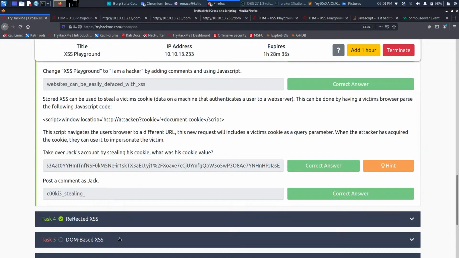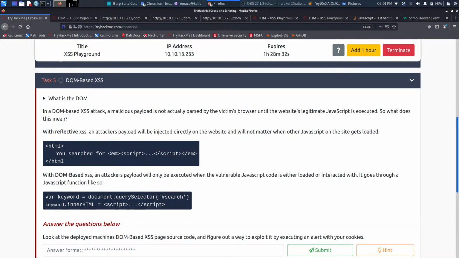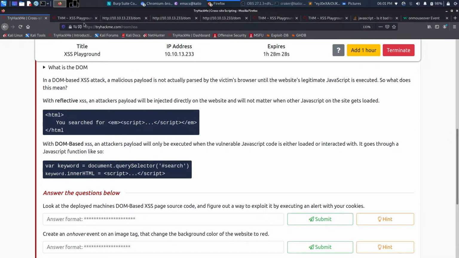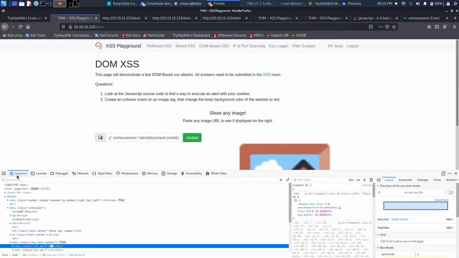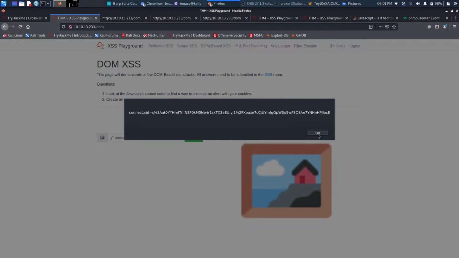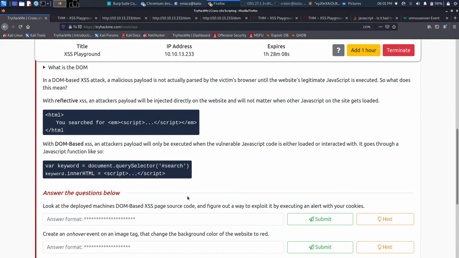What do they want me to paste? Figure out a way to execute an alert with your cookies. That's what I did.